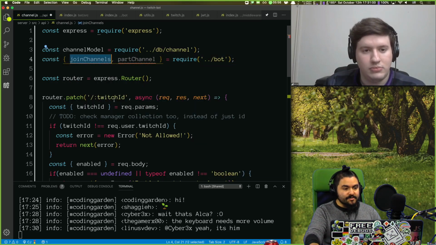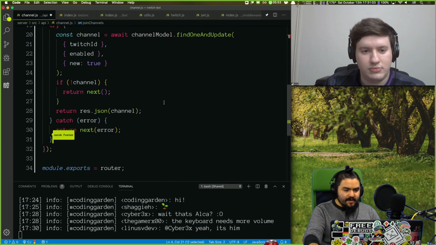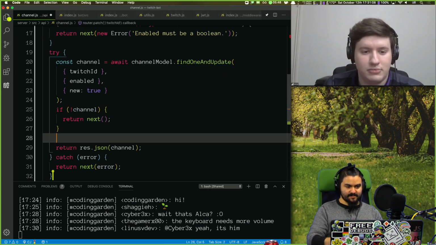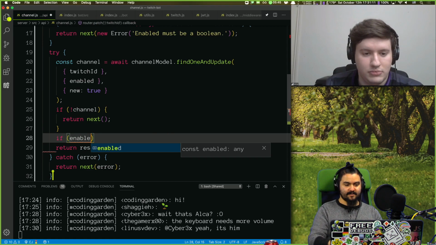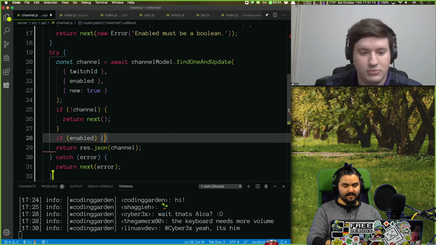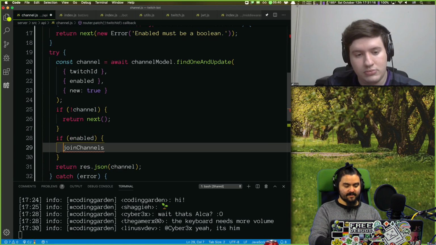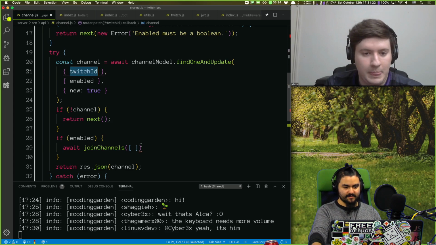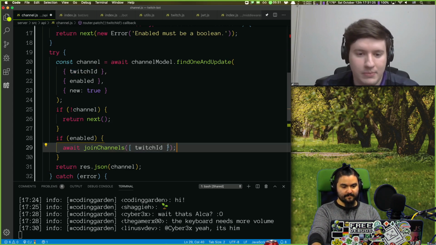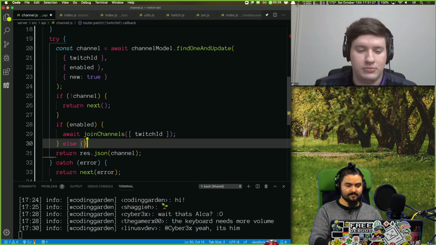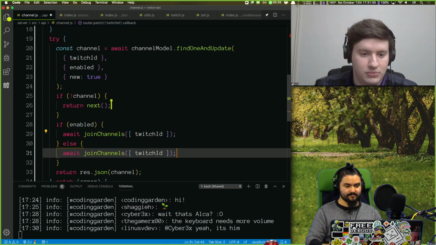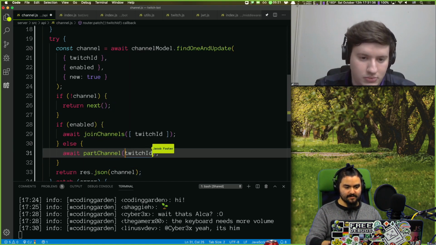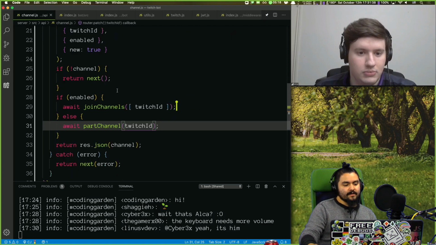So I'm in the channel.js in the API folder. Yep, you're there too. And so if the channel did exist at this point, really we can just say if enabled, we can await join channels with the Twitch ID inside of it. And if it wasn't enabled, we part the channel. And it's not an array. Cool.